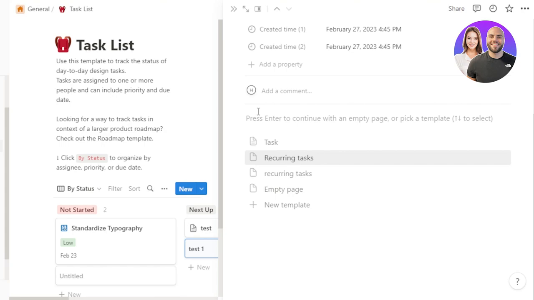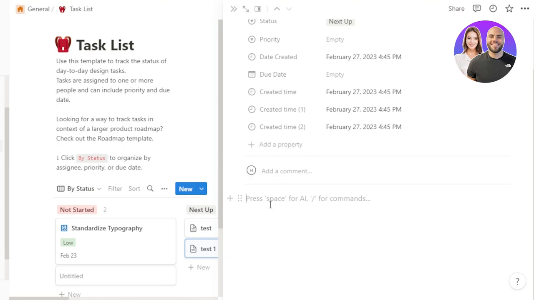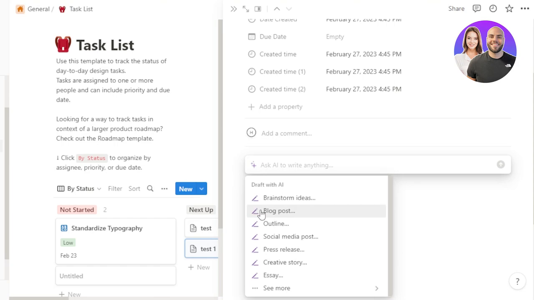In description, all you need to do is press space for an AI or slash for the command. So that's what you need to do. If I just hit space, it will open up the AI for me. And now we have different AI commands that we can use. We have brainstorm ideas, blog posts that we can write with an AI, outline, social media post, press release, creative story, essay, and see more.